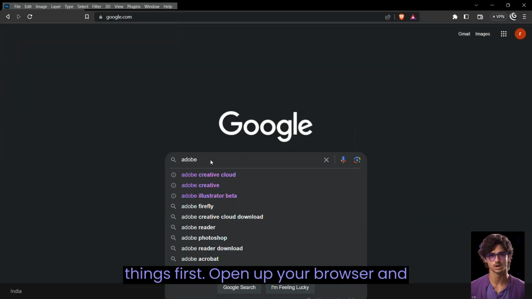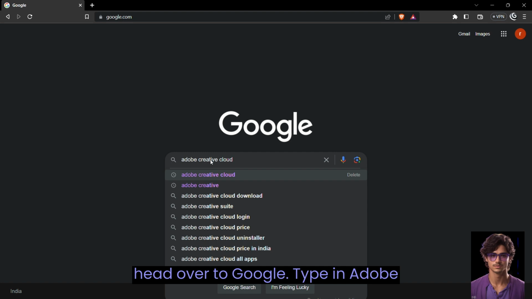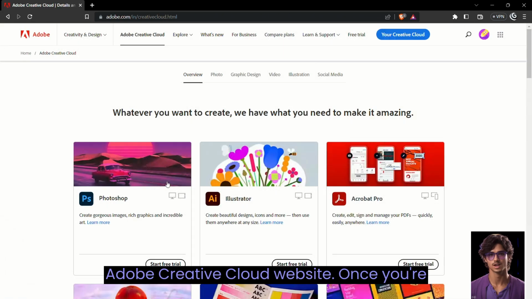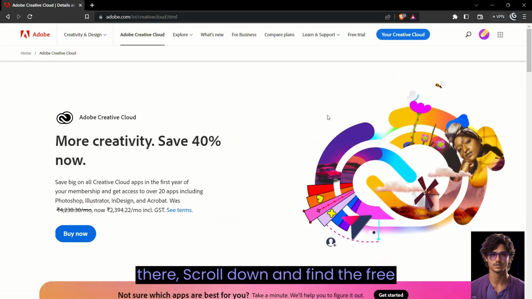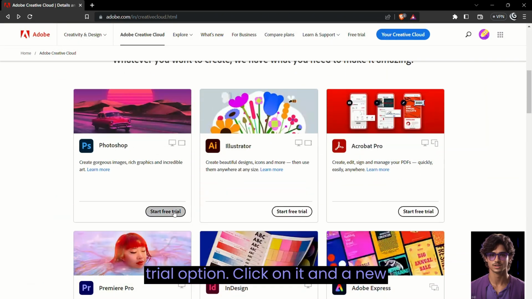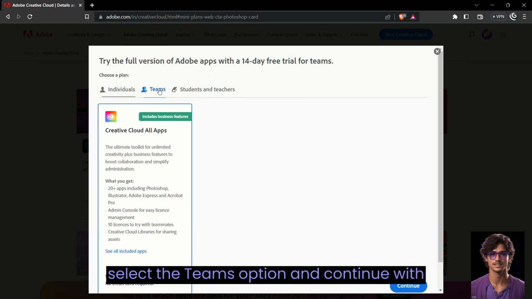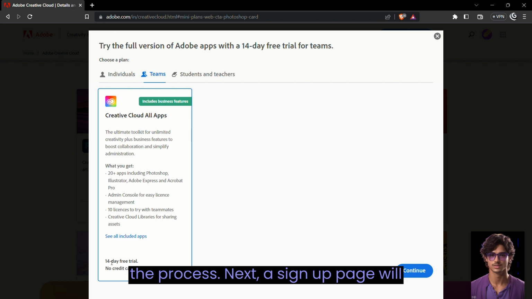First things first, open up your browser and head over to Google. Type in Adobe Creative Cloud and click on the first link, which will lead you to the official Adobe Creative Cloud website. Once you're there, scroll down and find the free trial option. Click on it, and a new window will pop up. In this window, select the Teams option and continue with the process.